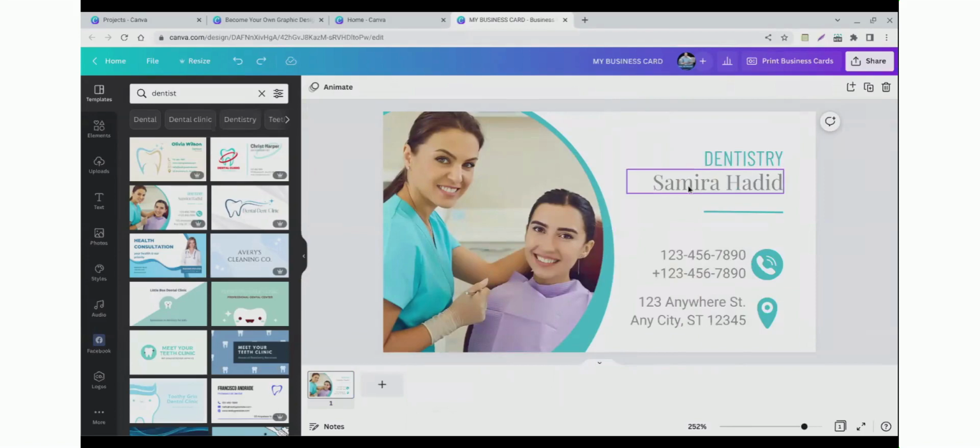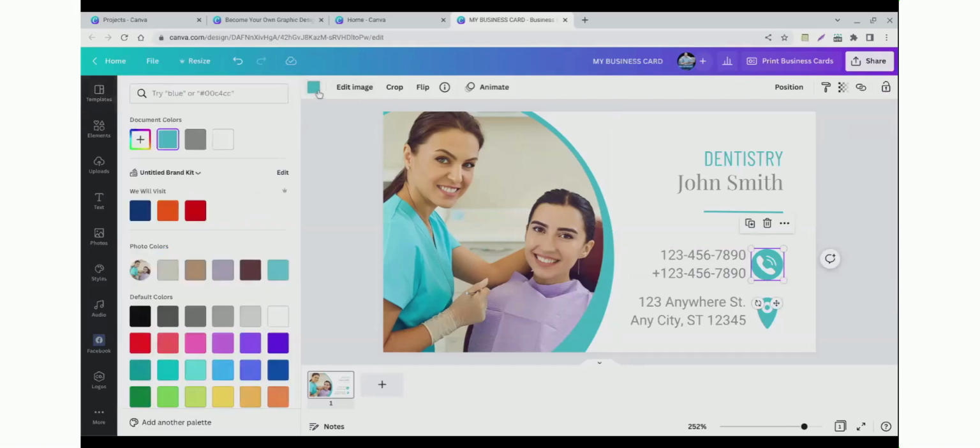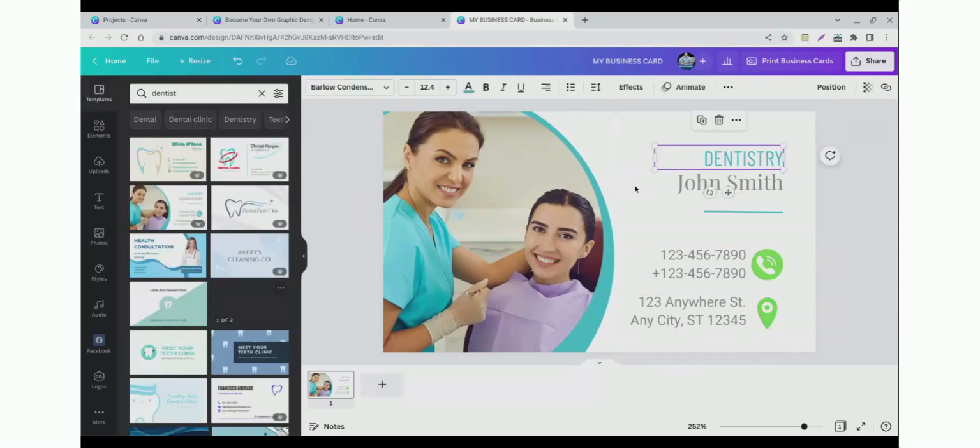All right, so dentistry. Let's say John Smith, right? You edit the phone numbers. You could change the colors. See that? That's blue. Blue is nice for dentistry. I like that. Let's say you wanted to do a green, right? And you wanted to change this to green, and you want to change this.